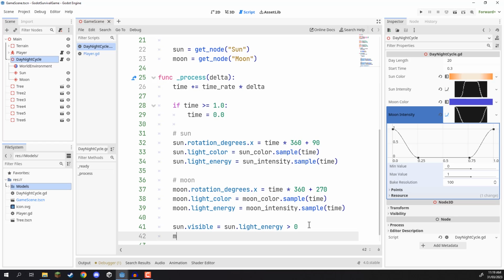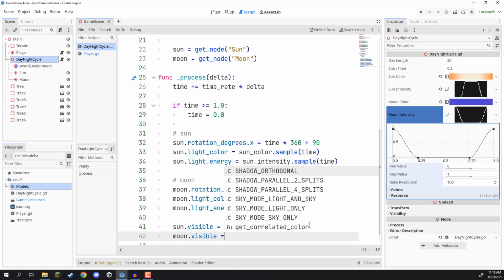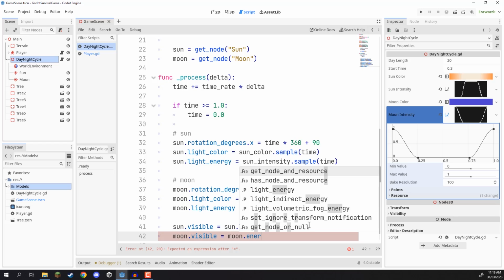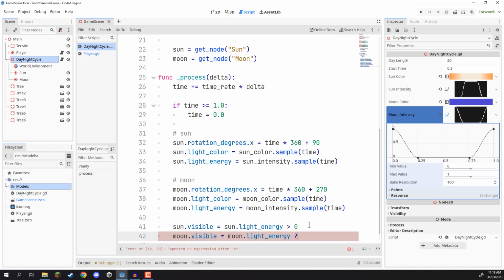And we can do the same thing for the moon. So moon.visible equals moon.light_energy is greater than 0. Okay. So basically, we're going to disable a light when its energy is 0, just saving on potential performance there.